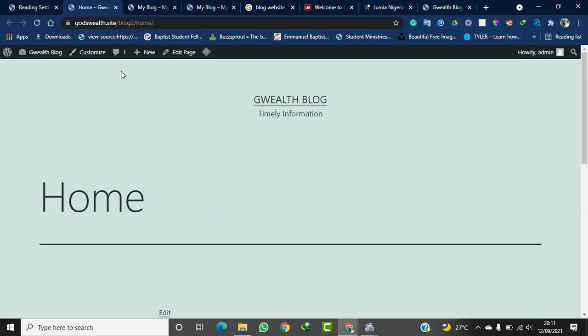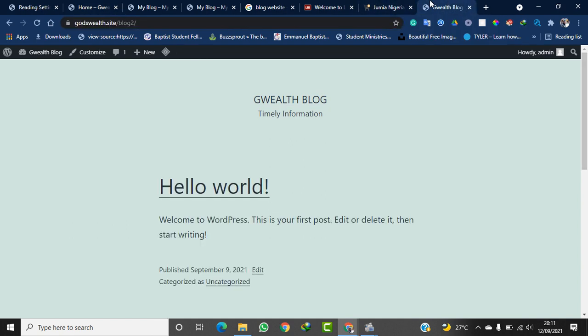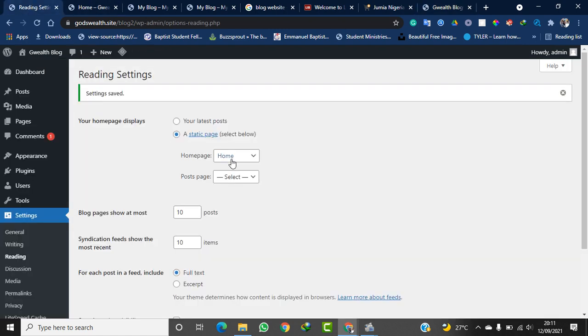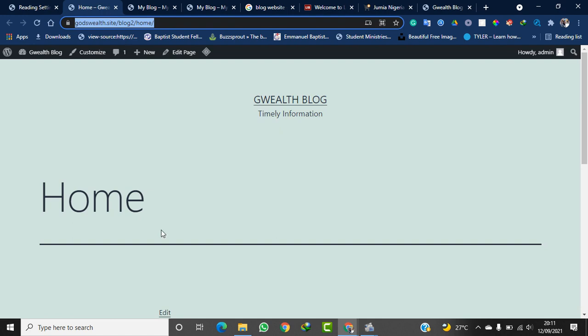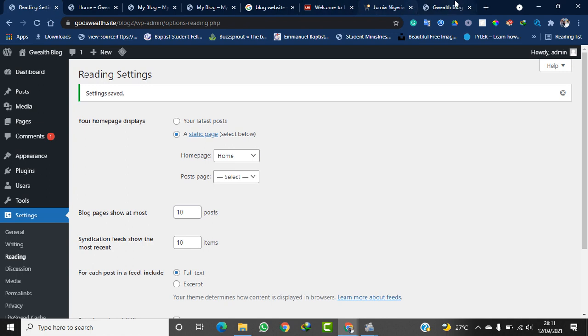Now you see this place is saying Godswealth.site, this place I'm highlighting, Godswealth.site/blog2/home. That's why we are having this place now. Under this place where we have Godswealth.site/blog2, we don't have home, we have this now. It's just because we've assigned this page as the home page. Now that we've done the settings of assigning that home page, we will have everything here change.